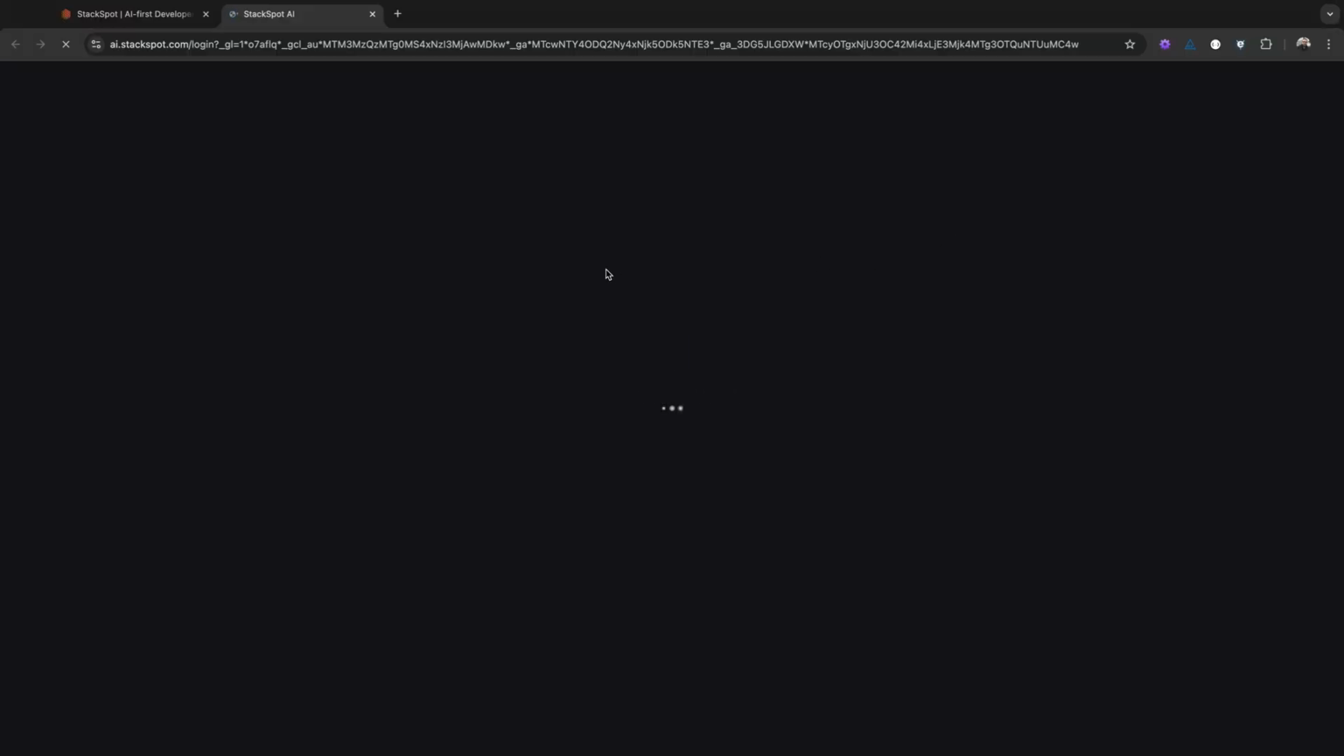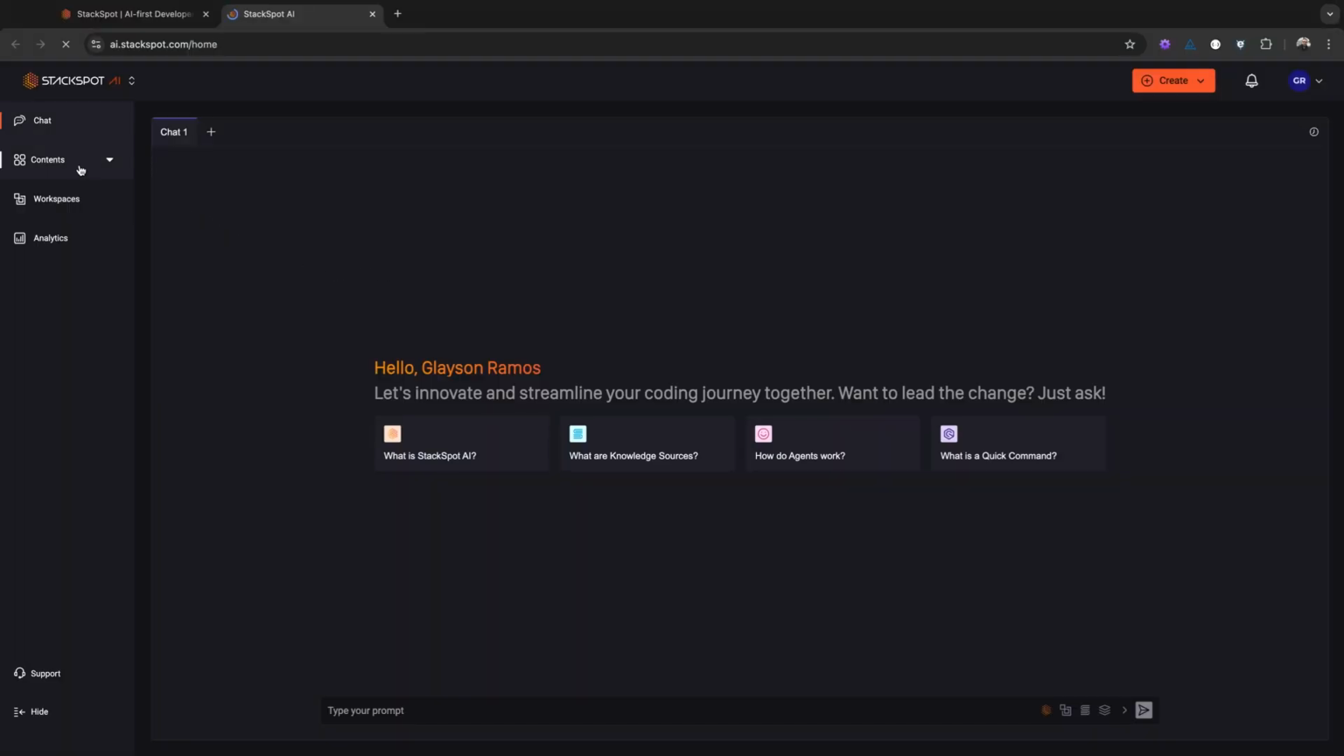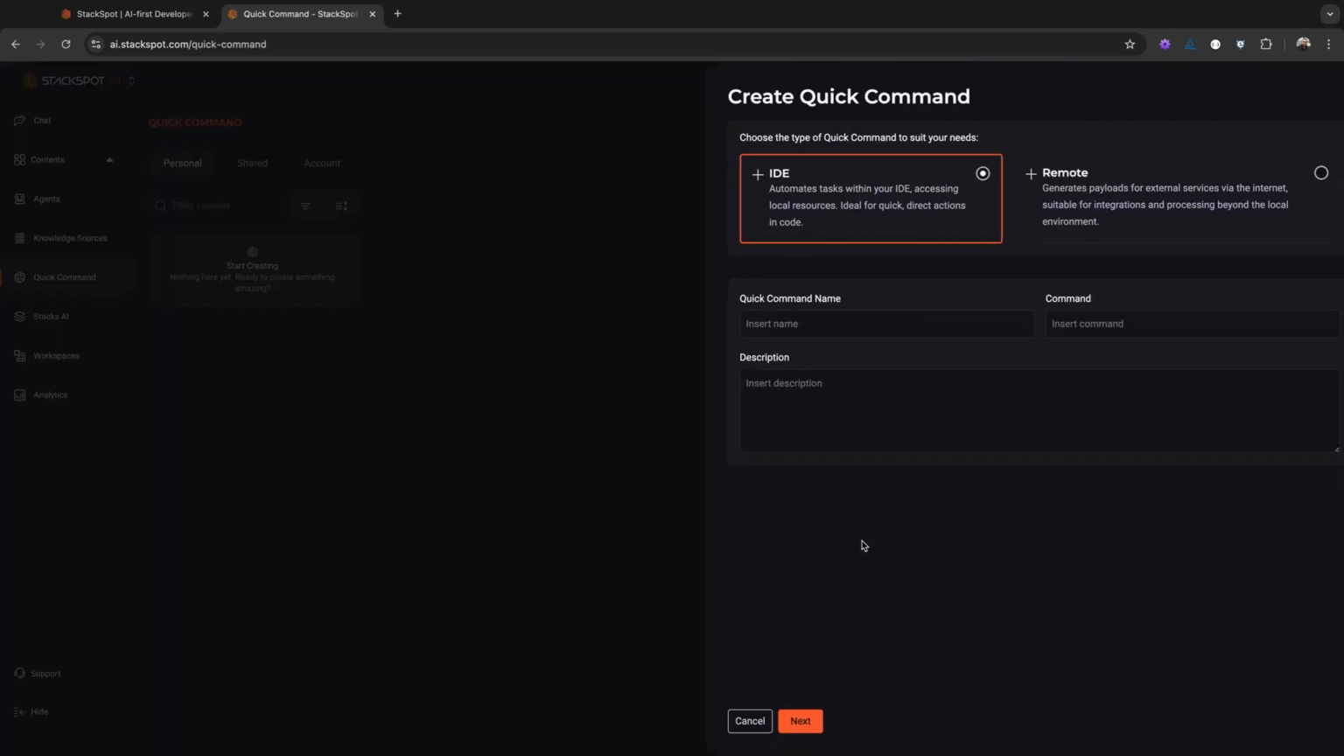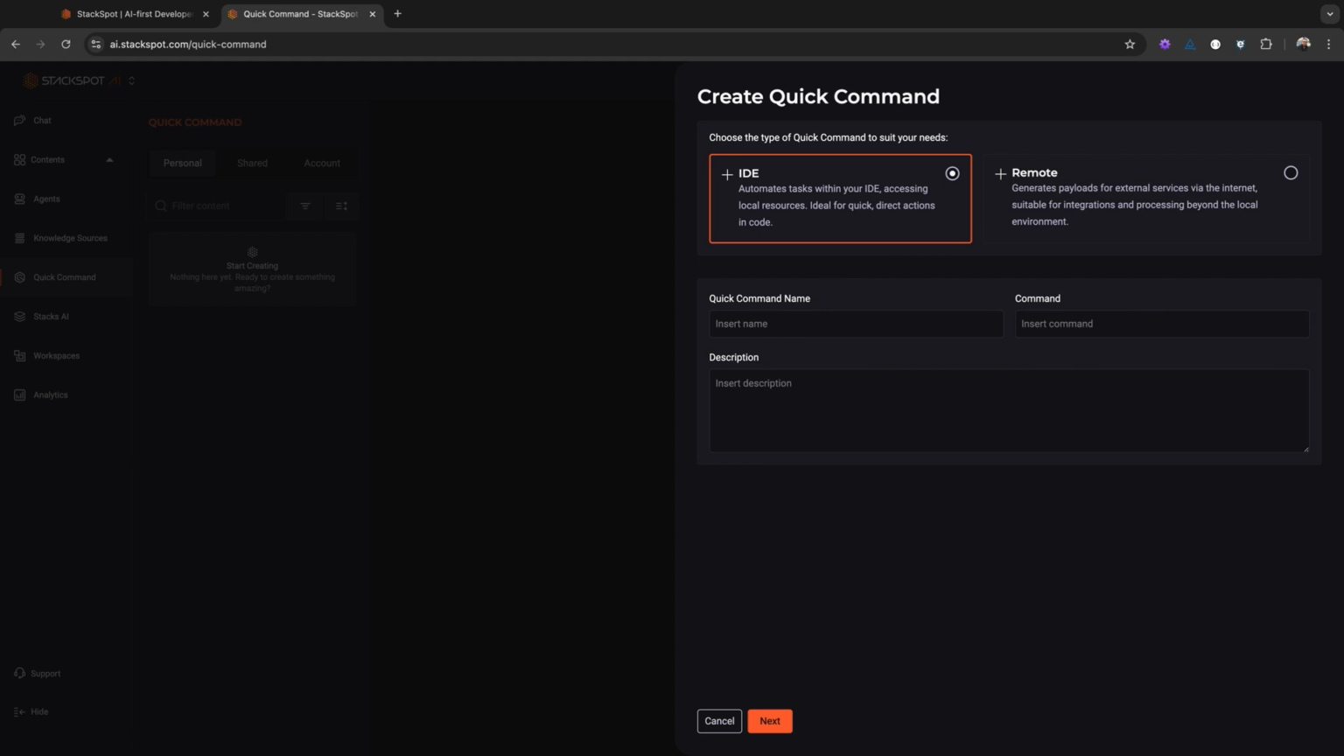First, go to the StackSpot AI Portal and log in with your credentials. Once logged in, navigate to the Quick Commands section on the left side of the main menu. Click on Create Quick Command to start, then choose the IDE option on the next screen.